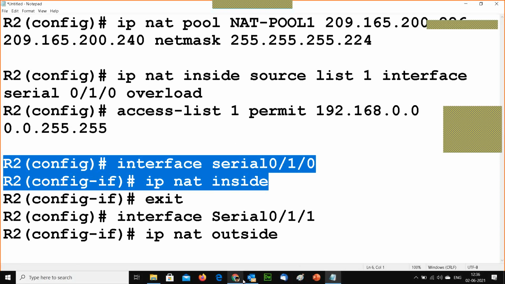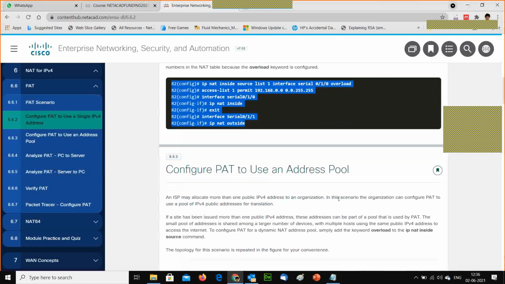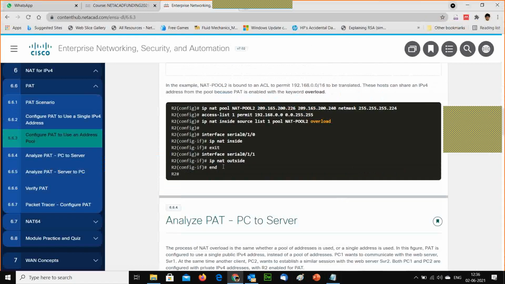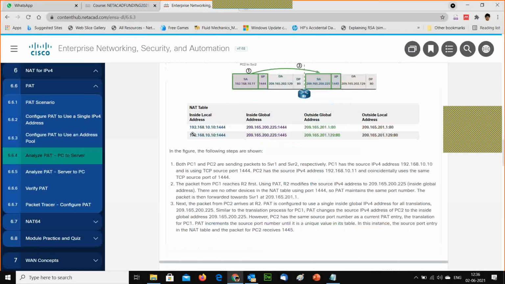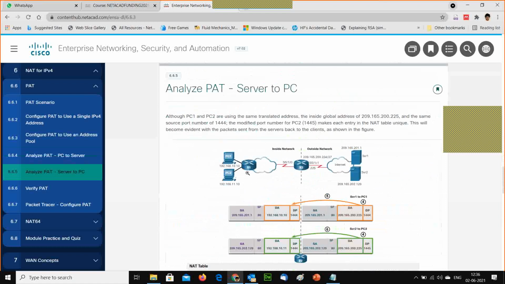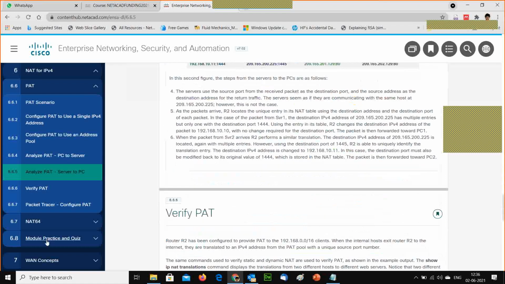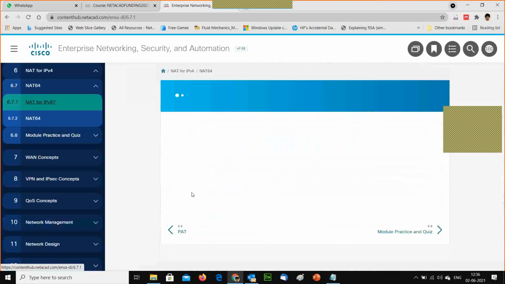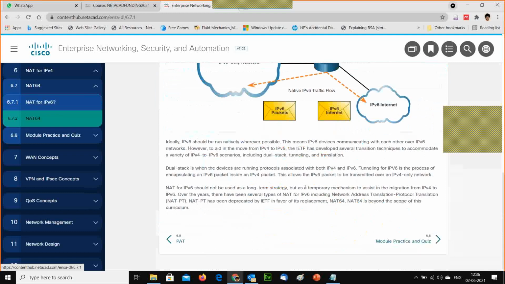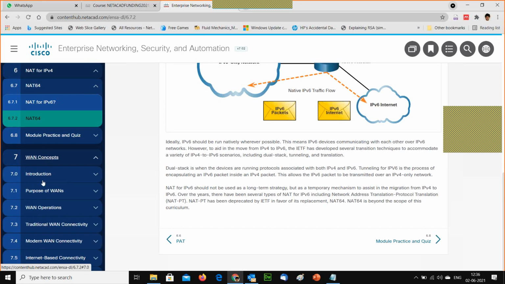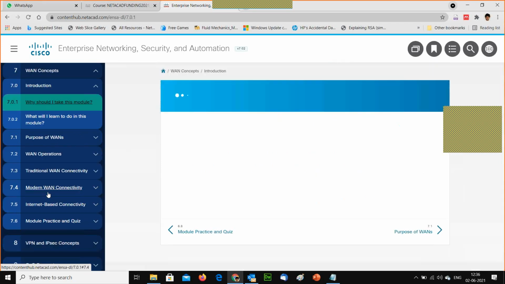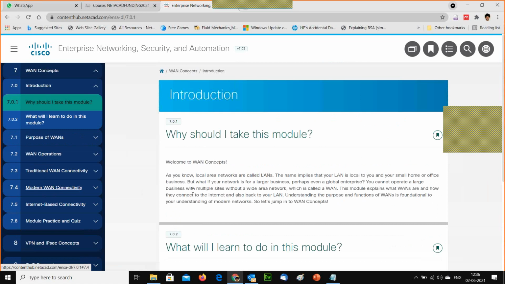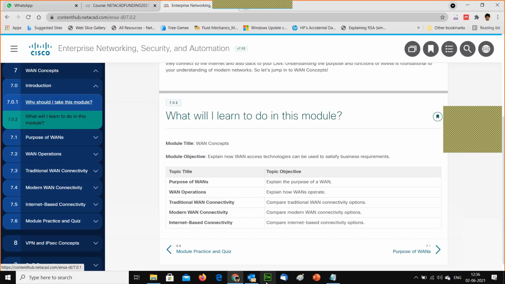So the serial interface, IP address you have given. You have to tell what is my inside and what is my outside port. Once I do that, I will be able to configure that. So this is the configuration. Then you have to go and see NAT for IPv6. Normally, by default, NAT is active in IPv6, so no need to do that. Otherwise, we have to go and check it.